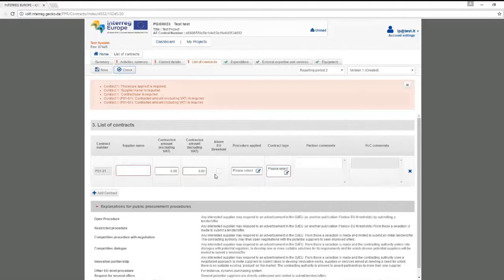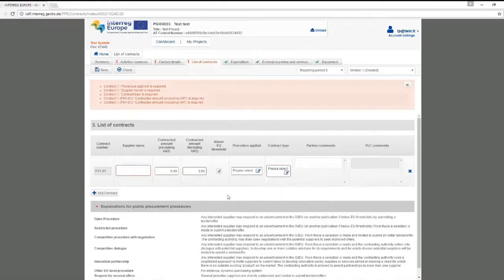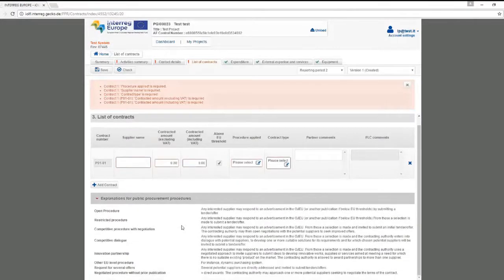If the contract is above the European threshold, please click this box. Also, you should select the procedure applied for your contract. The list is provided and specific information on the different type of procedures for public procurement are listed in the tab below. Also, we ask you to indicate the type of contract, choosing the Works, Services, Supplies type. In case you want to provide some comments on your contract, a free field box is provided.